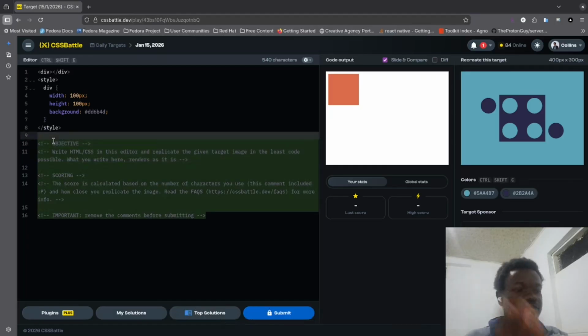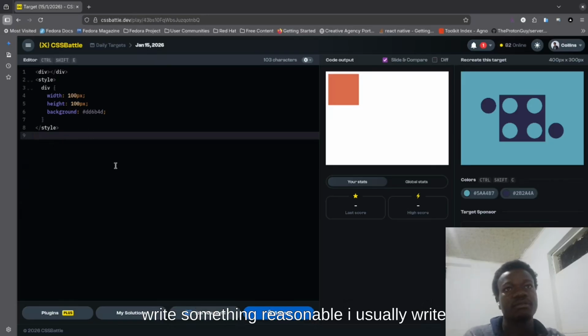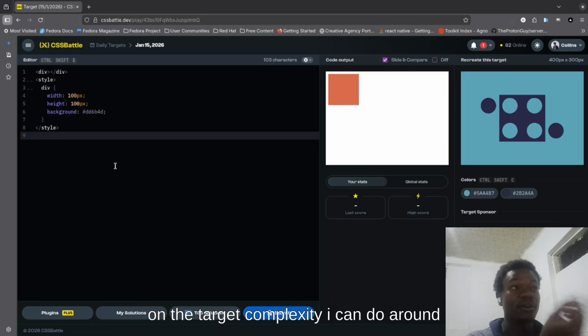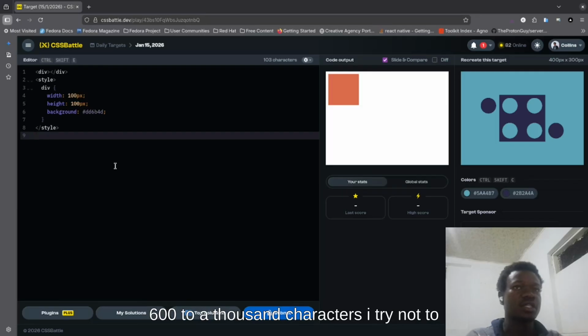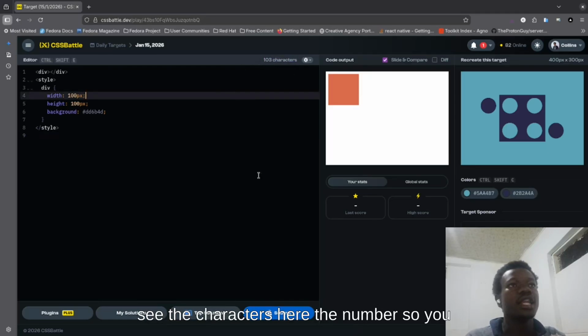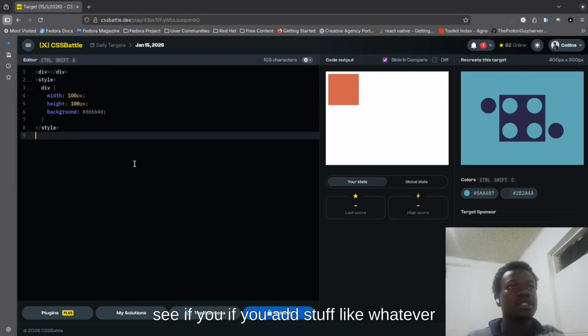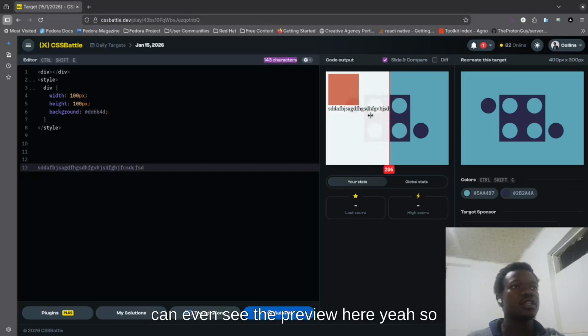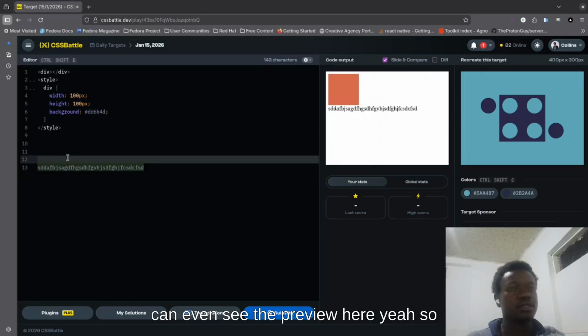I just write something reasonable. I usually write at least 1,000 characters, depending on the target complexity. I can do around 600 to 1,000 characters, and I try not to go past 1,000. You see the number of characters here, and as you add stuff the characters increase, and you can see the preview here. Let's start.